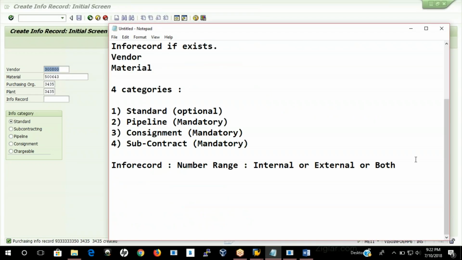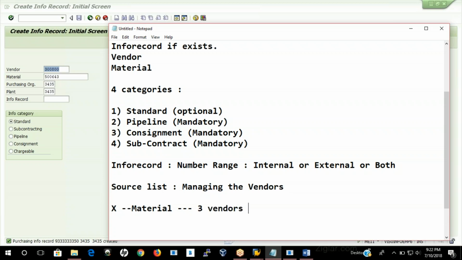So what do you mean by source list here? Source list is nothing but managing the vendors. So managing the vendors is nothing but I'm having X material, for example, this material can be supplied by three vendors. For example, 101, this is the one vendor, 102 and 103.